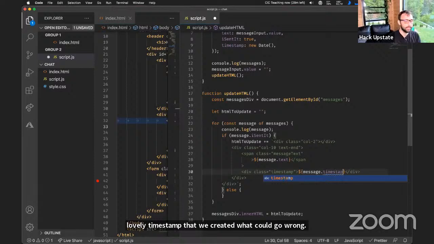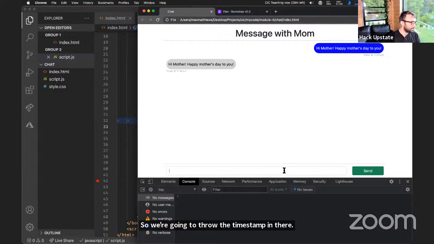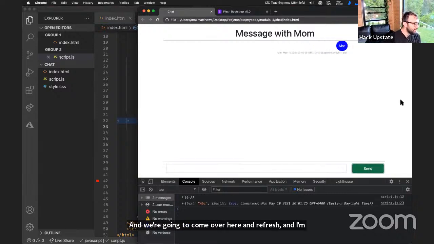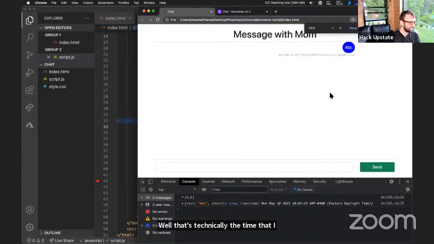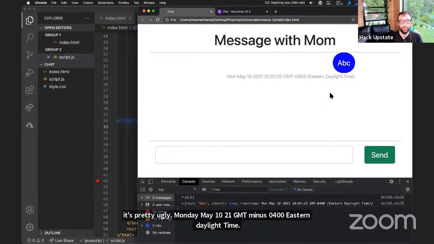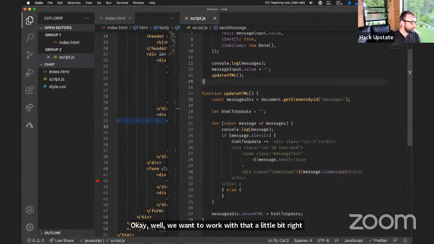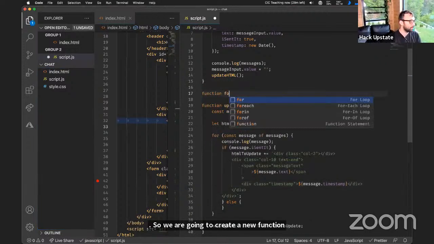So we're going to throw the timestamp in there, and we're going to come over here and refresh, and I'm going to type in ABC and hit send, and ooh, well, that's technically the time that I sent it, but it's pretty ugly. Monday, May 10th, 2001 GMT -0400 Eastern Daylight Time. Okay, well, we want to work with that a little bit, right? So we are going to create a new function called format date.